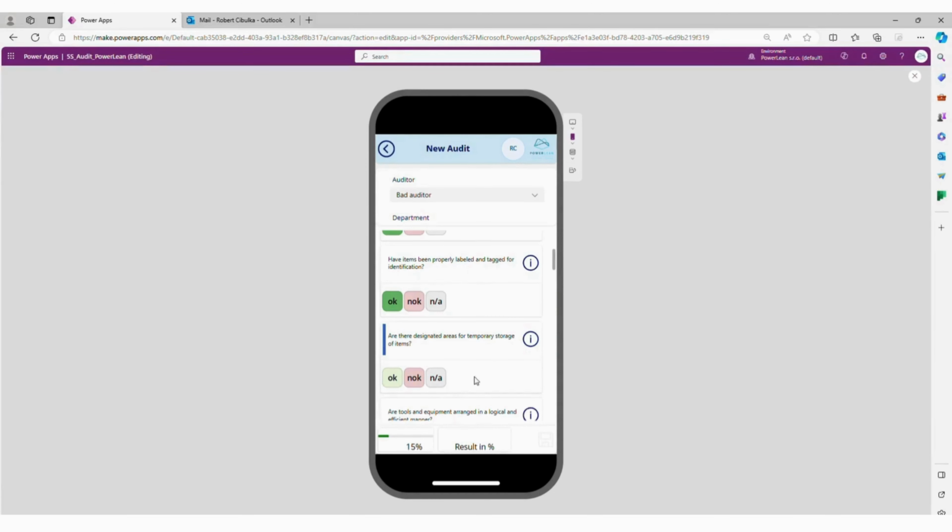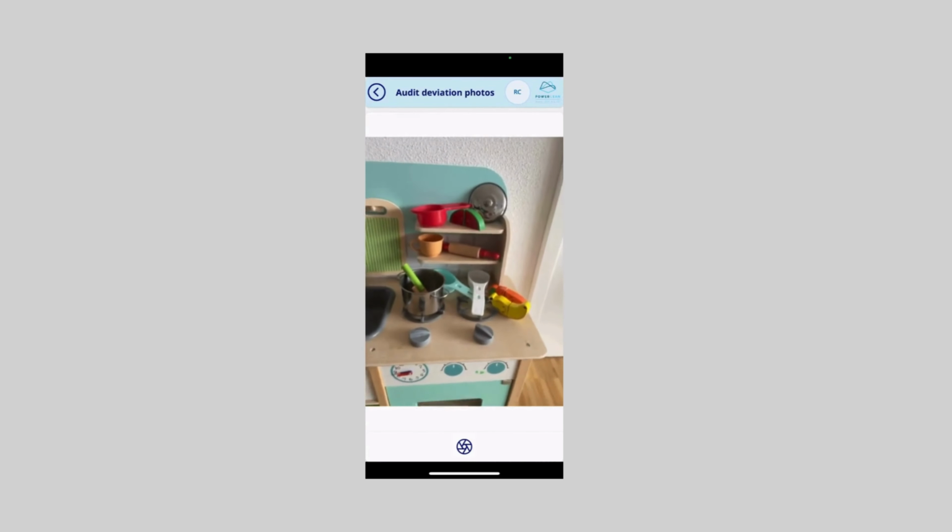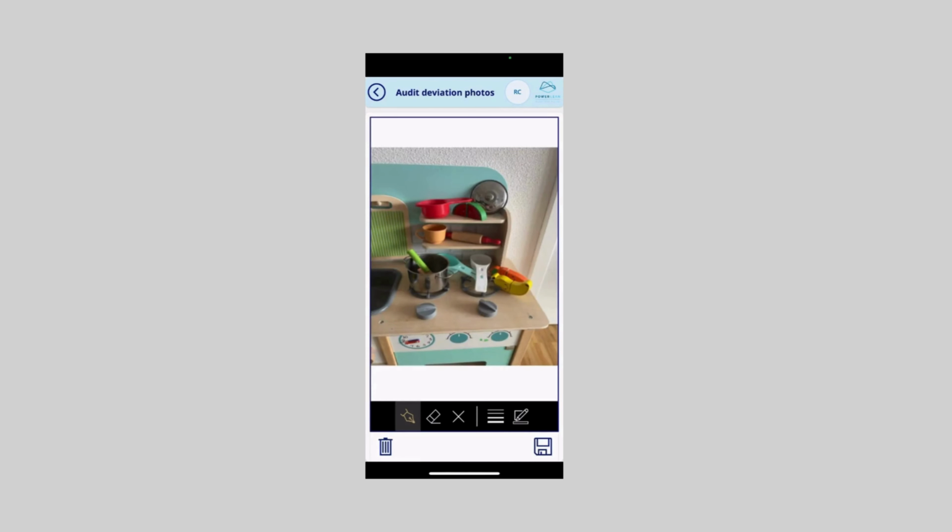If the auditor evaluates and selects that the audited location is not OK with respect to the question, they get the option to assign a rating in the form of stars to indicate the severity of this deviation. Now the deviation should be written. After selecting the camera icon, you can take a photo and add marking to the photo for clear identification.